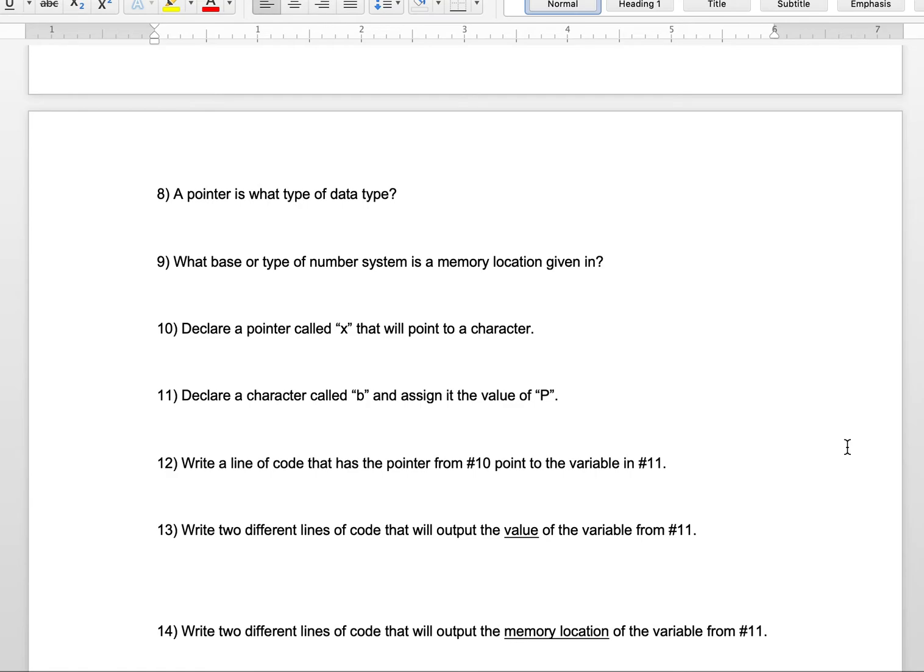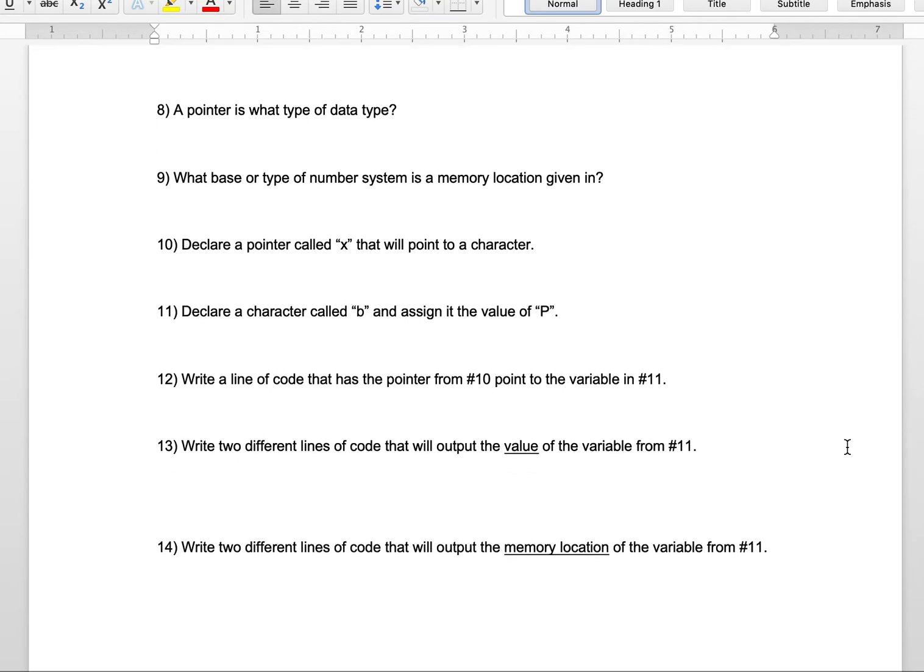All right. A bunch of questions about pointers. Now just follow along with this, because this is all you have to know for the test. This stuff right here exactly. I might change a type here or something, but... So a pointer is what type of data? It's a memory location. That's it.